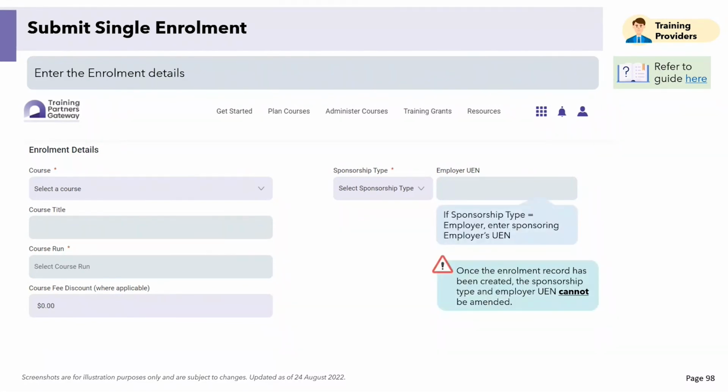Okay, so if the employer is sponsoring the trainee, then it will fall under company sponsorship, and the form would then require you to fill in the employer's UEN. So do take note here that once the enrollment record has been created, the sponsorship type and the employer UEN can no longer be amended. So the details have to be accurate here.